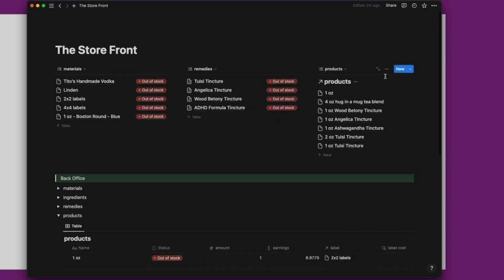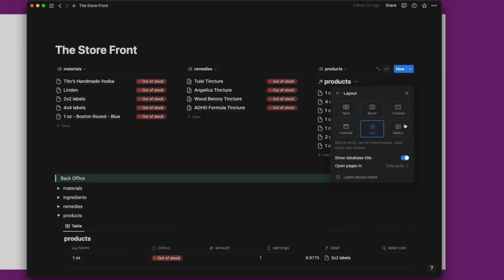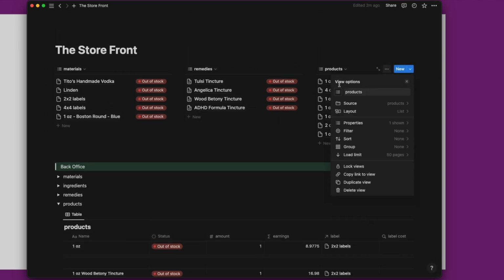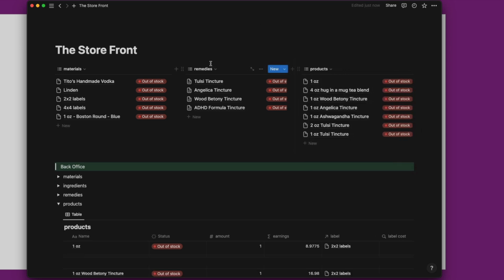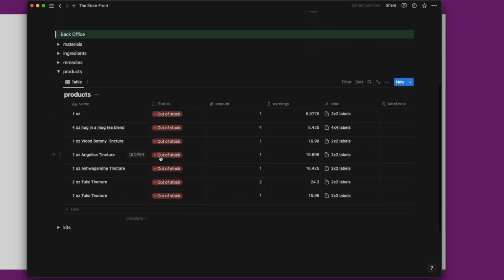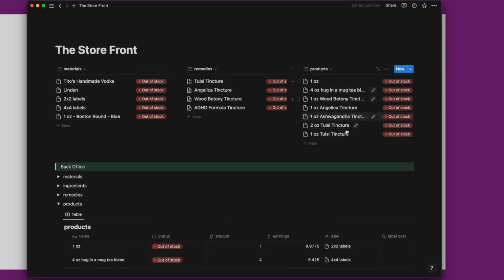All right, so now let's go ahead and finish this. All right. So that gives us, right at the top of the store, a way to see how we're doing. These are the materials I need to buy. These are remedies that I need to make, and you can see it's not all my remedies. And then these are the products that I need to put together.